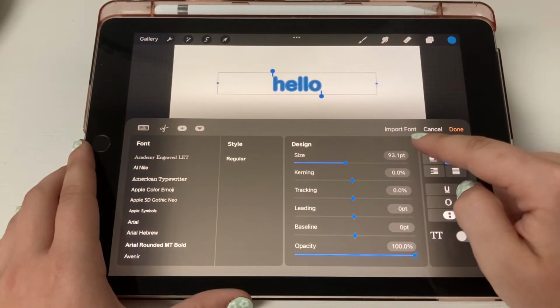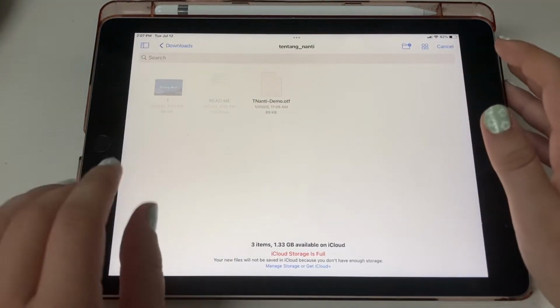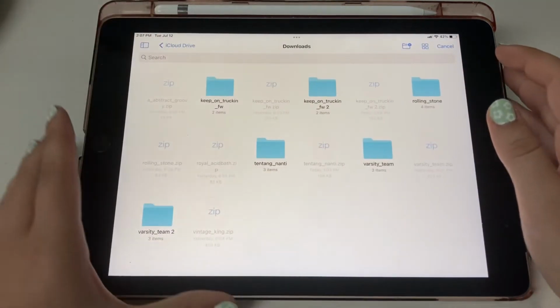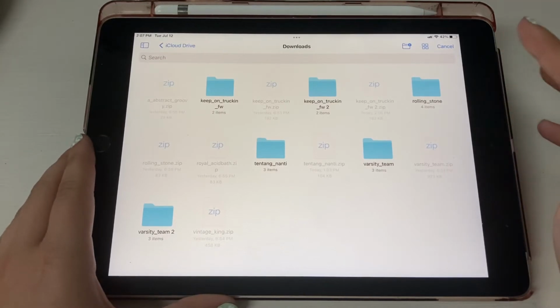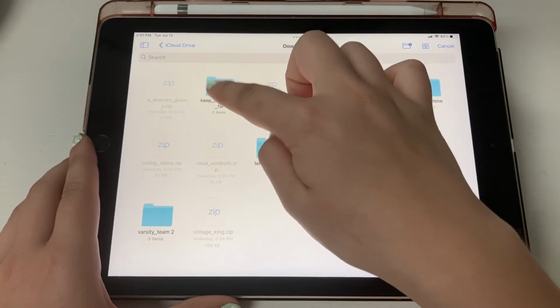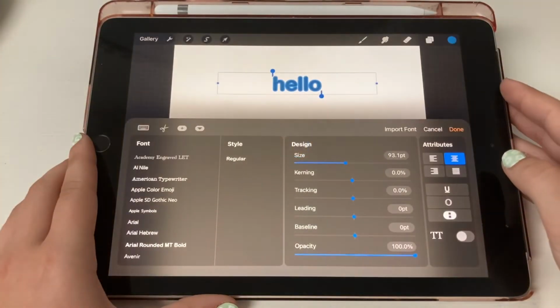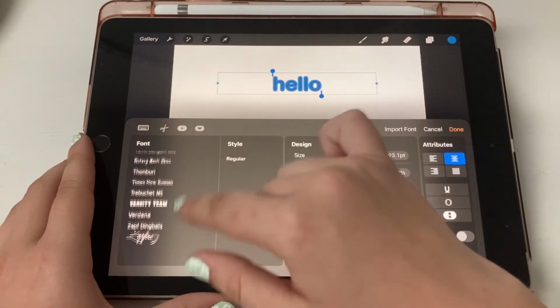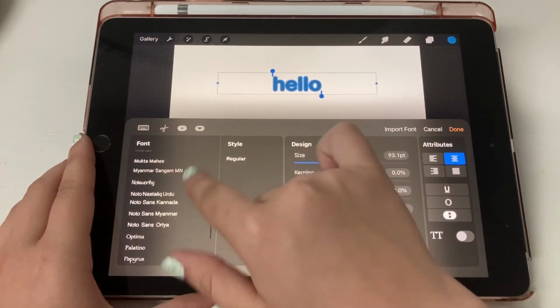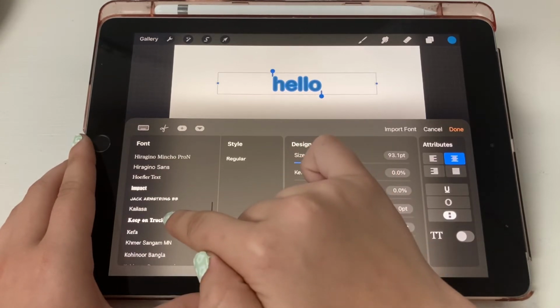You can see this button that says import font. You're just going to tap that, and it'll take you to your downloads, and here you can see the newest one, the Keep On Truckin'. So you just go ahead and tap on that, and then tap on the TTF, and then it should have downloaded. So you just go to all of your fonts, and it should be right here.